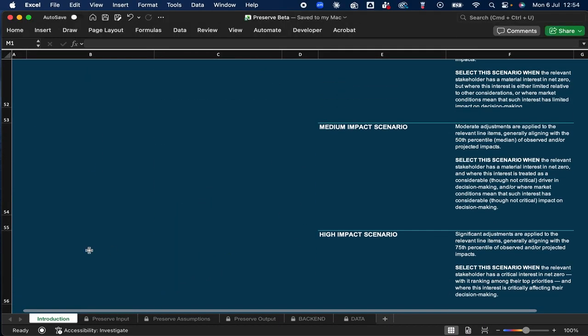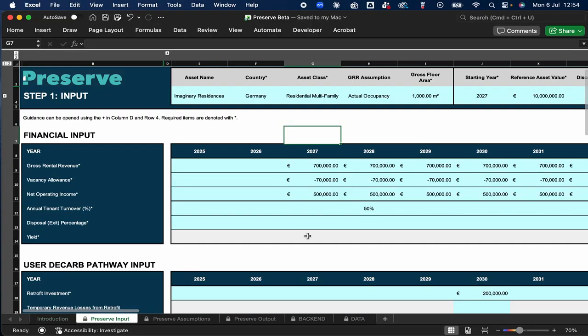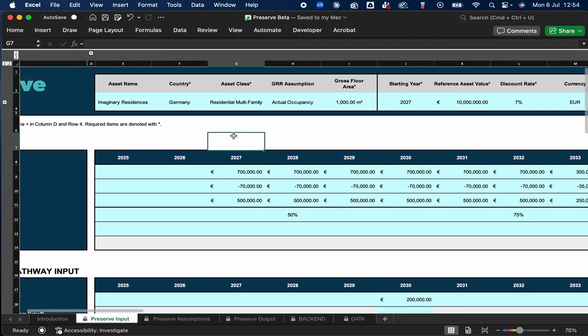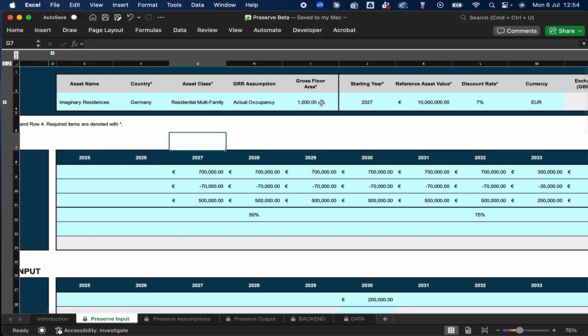The first step, as mentioned, is to go to the Preserve Input tab. There are 4 key sections within this tab, and I'll go through them one by one. The first one is to enter key asset information. Up at the top, you will see a bar where you can enter things like asset name, the country that the asset is located in, the asset class, and the floor area.